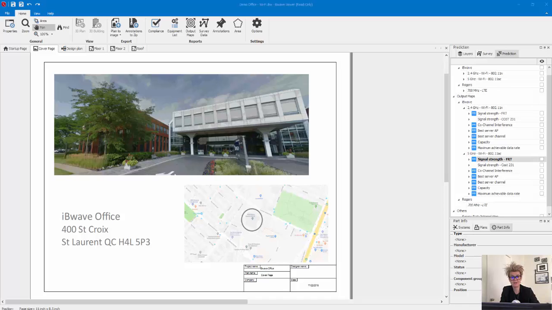iBwave Viewer is used by both our customers as well as our customers' customers in order to do a few key things, one of which is to review any type of a design file from any of our software or mobile apps in a read-only format. It can be used to generate their own reports as well as to analyze the survey data. So those are the three key things that I'm going to walk you through in today's demo.